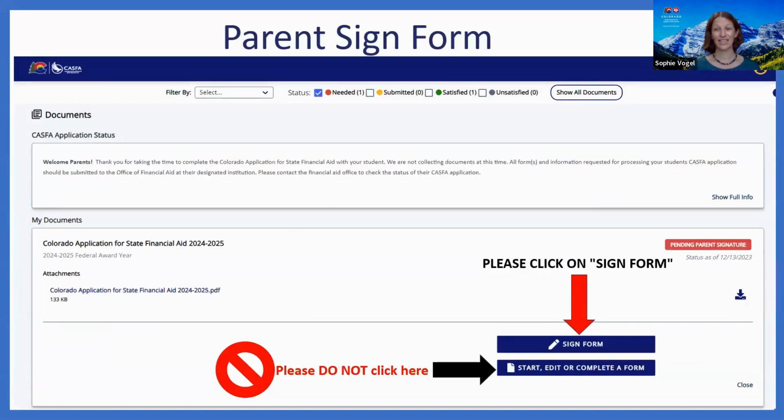Sam is going to click sign form. Sam is not going to click start, edit, or complete a form. Just like how the FAFSA will also allow a parent to go to college and apply for aid, that is why that function is here on the CASFA. If your parent is not applying for CASFA funding, they are going to definitely click sign form. Please do not click start, edit, or complete a form unless you are a college student intending to use the Colorado Student Grant. Next slide, please.